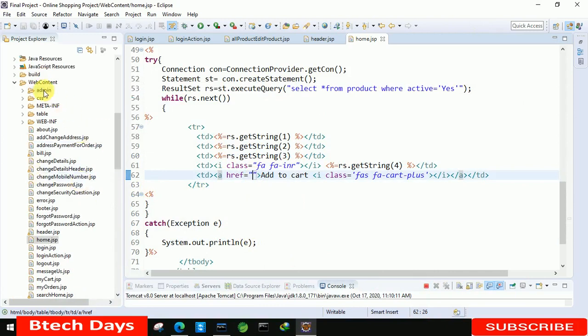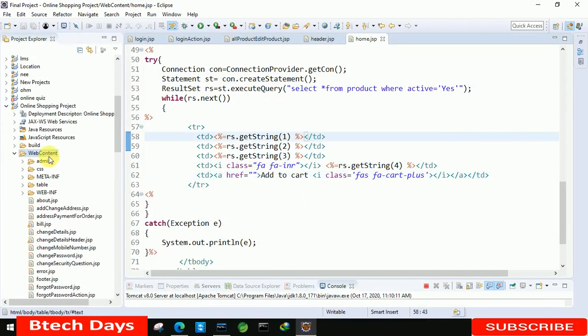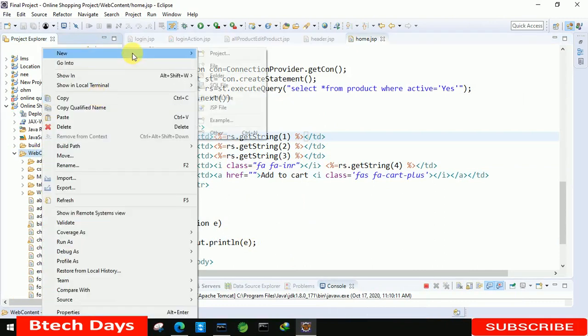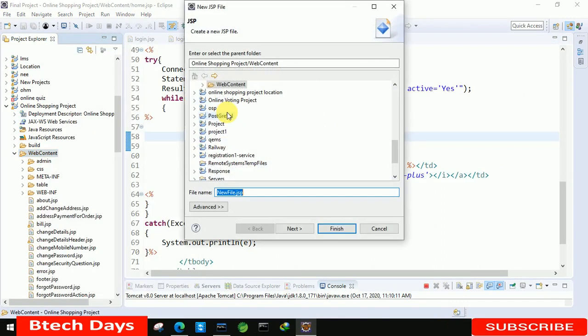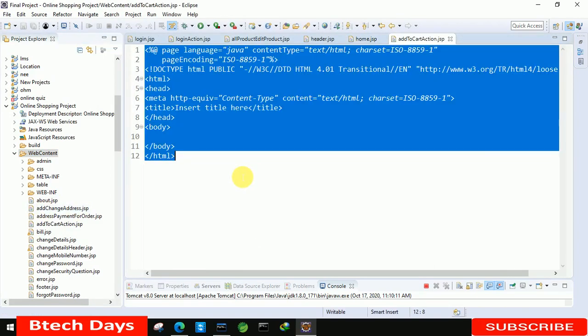Before writing that code, we just need to create a page for that. Okay, so just right click on this and click on new JSP, addToCartAction dot jsp, sorry, removeProduct dot jsp, just write that. Okay, the page has been created.